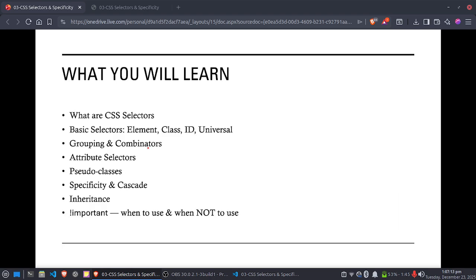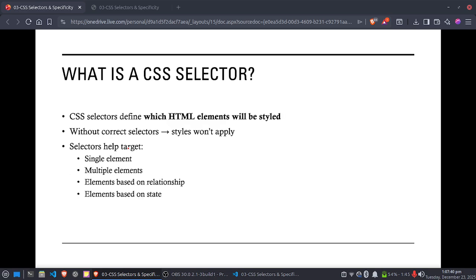So in this video we will learn what CSS selectors are, different types of selectors like element, class, ID, universal, and grouping, relationship selectors, attribute selectors, pseudo classes. Then we will understand specificity, cascade, and inheritance, and finally when to use or avoid !important. And by the end of this video you will clearly understand which CSS will win and why.